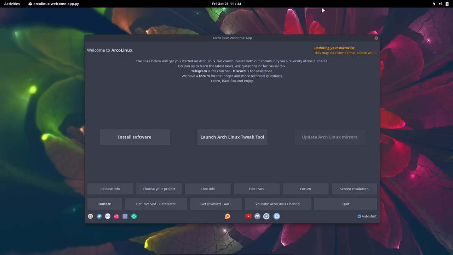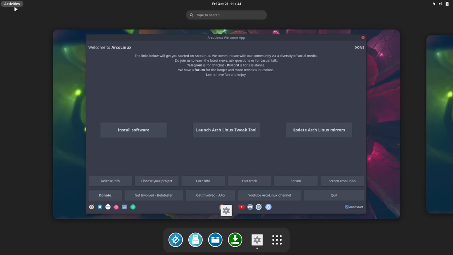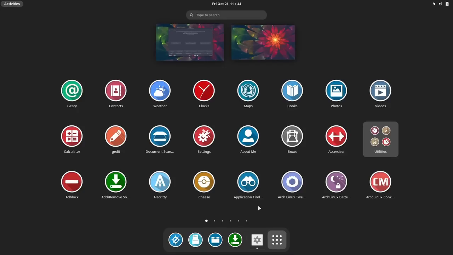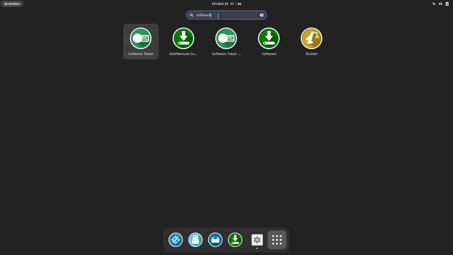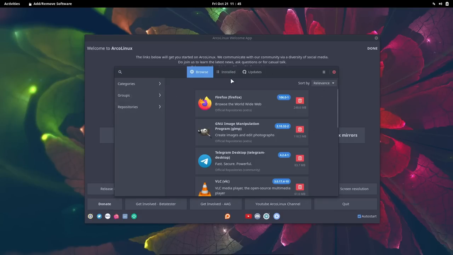And it'll say updating your mirror list. This may take a little bit, so let's give it that time. And it tells you right there you're done. If you want to install software, you can do it from right here, or you can also drop down here, I believe, and let's look up software. Add and remove software. Let's go ahead and click on that, and it'll pop up just like this.